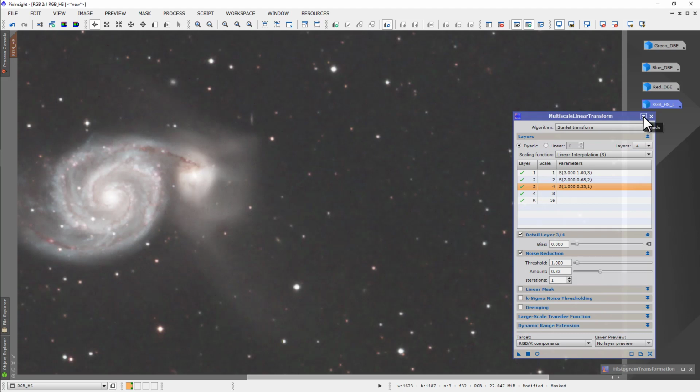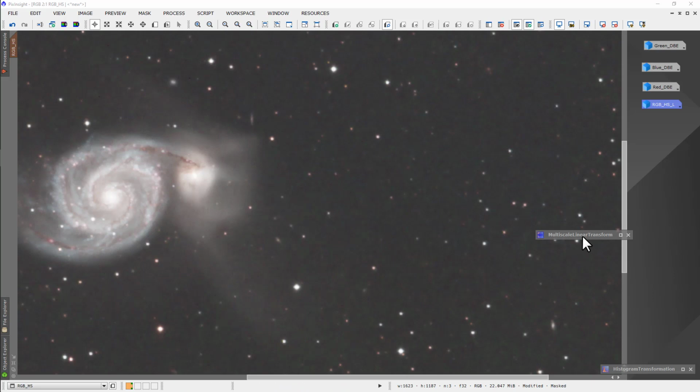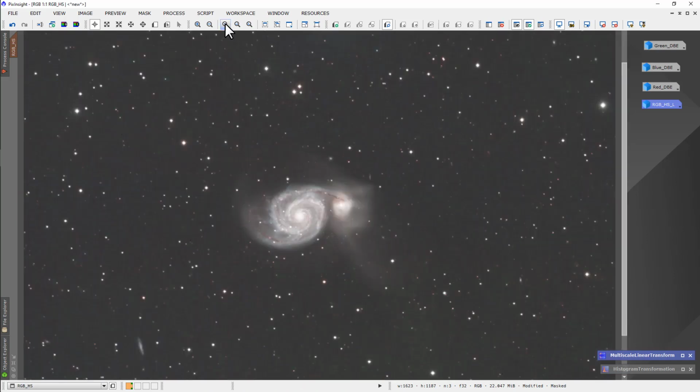I'm going to shrink this and park it. I think we'll be using it again later. Now let's put this back to a more manageable size. Let's say that size. So what do we see now that this image needs? Well, it obviously needs some color saturation. But we want the color saturation to appear in the galaxy and not in the background. We want the background to stay neutral.